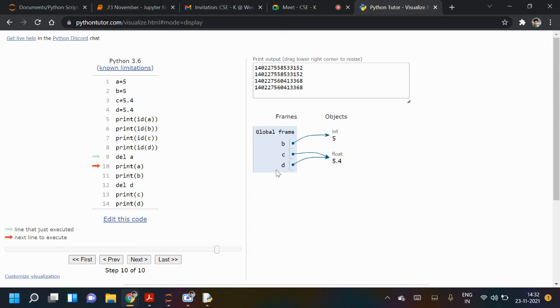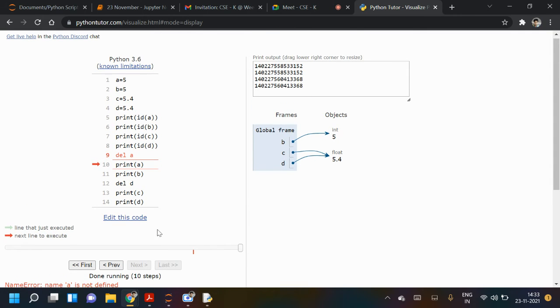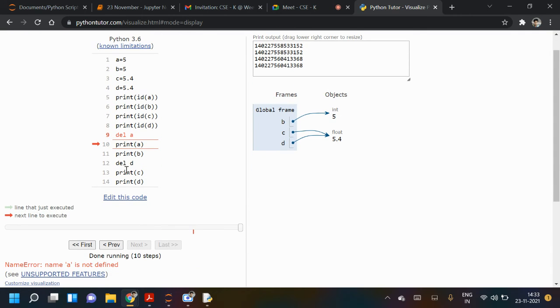Next, delete A. So check here. I'm just going back. So A has been assigned integer 5, B has been assigned integer 5, C has been assigned float 5.4, D has been assigned float 5.4. Now we are on the eighth line. We executed the eighth line, now we will be executing the ninth line. So what will happen when you do just next? See, A just got removed from the global frame. When I run the ninth line, A just gets removed from the global frame. Print A, it will give you what? So you can see the error here: name A is not defined. And now the code will not run further. You got the error here, so the code will not run further.